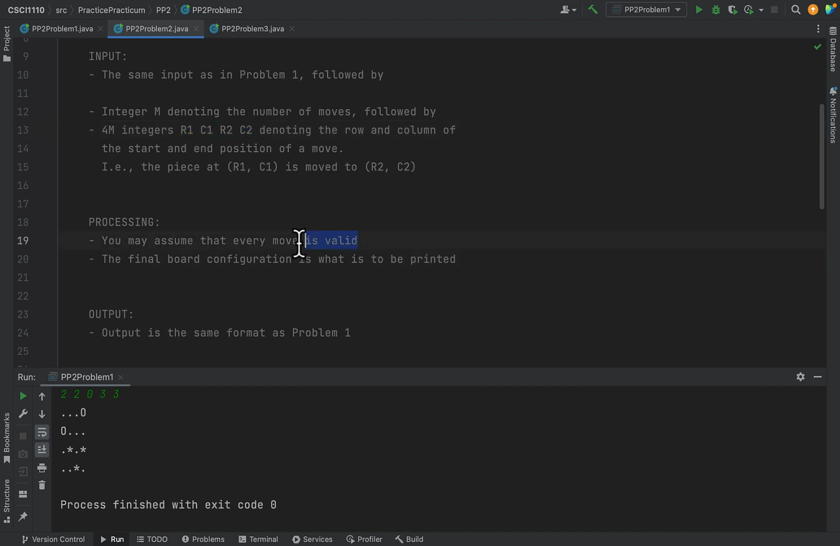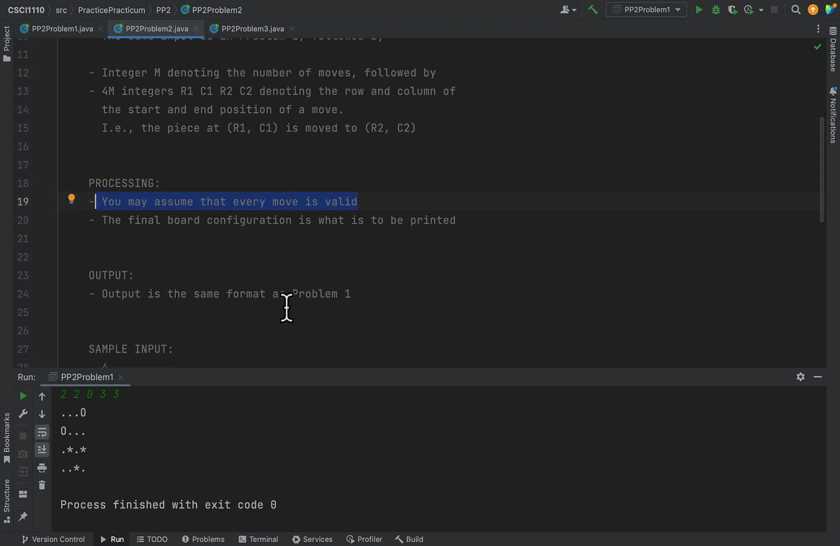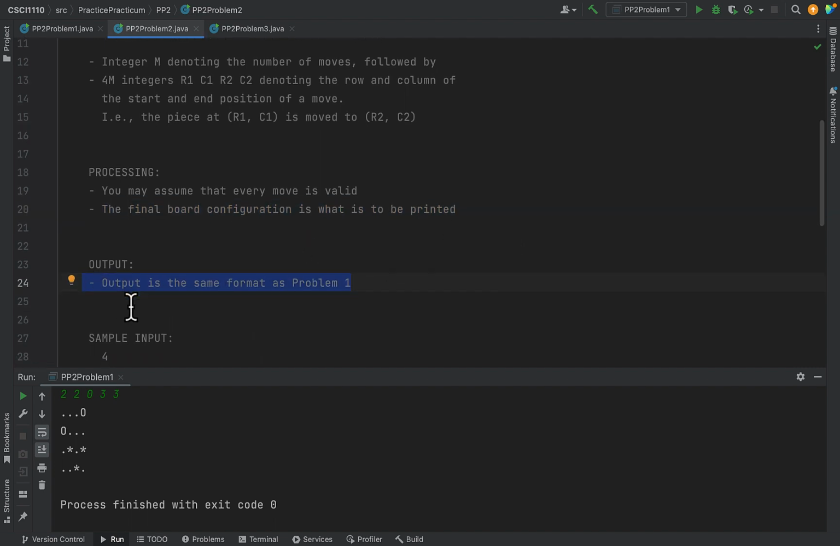So let's see what the processing says then. It says you may assume that every move is valid. That's great. I don't have to check whether or not I have something to move. And then the final board configuration is what is to be printed. Okay, so we're going to move it. And then at the end, I'm going to have the same output as problem 1. So a lot of this is the same.